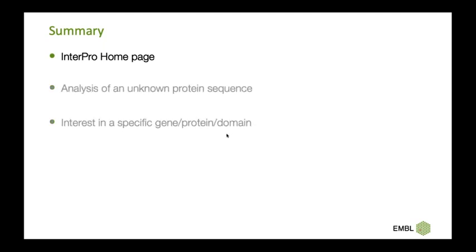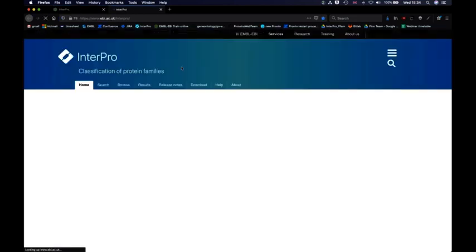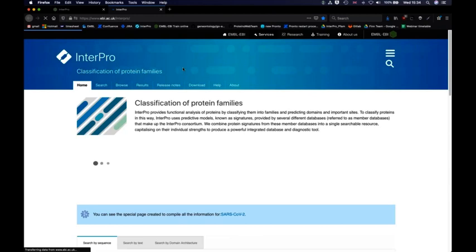So let's have a look at the home page first. This is accessible at www.ebi.ac.uk/InterPro. By doing so, you will arrive on the InterPro homepage, which is shown on the screen at the moment.